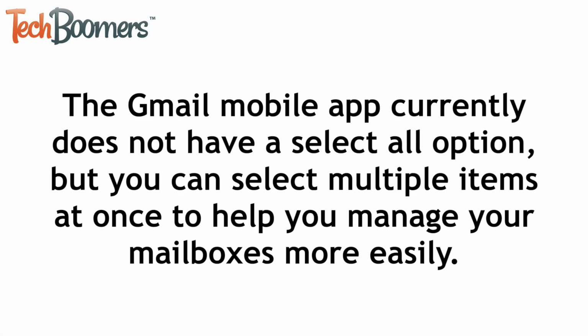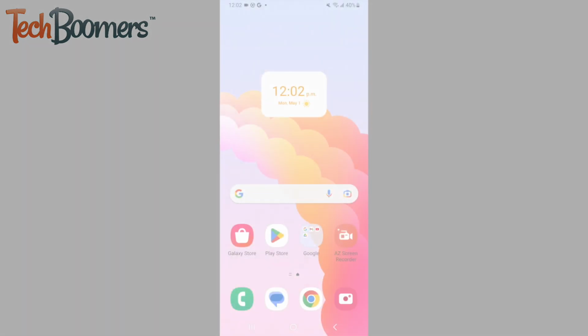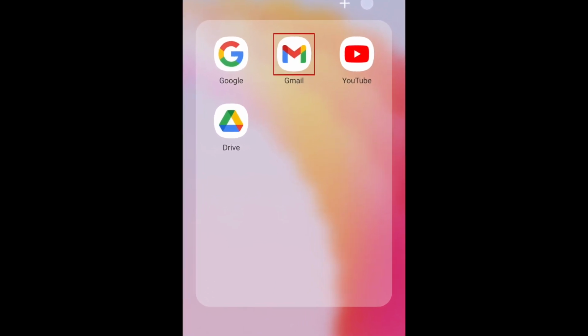The Gmail mobile app currently does not have a Select All option, but you can select multiple items at once to help you manage your mailboxes more easily. To select multiple emails on the Gmail mobile app, open Gmail and go to the mail folder you want to manage. You can tap the menu icon in the top left corner to reveal your list of mail folders.